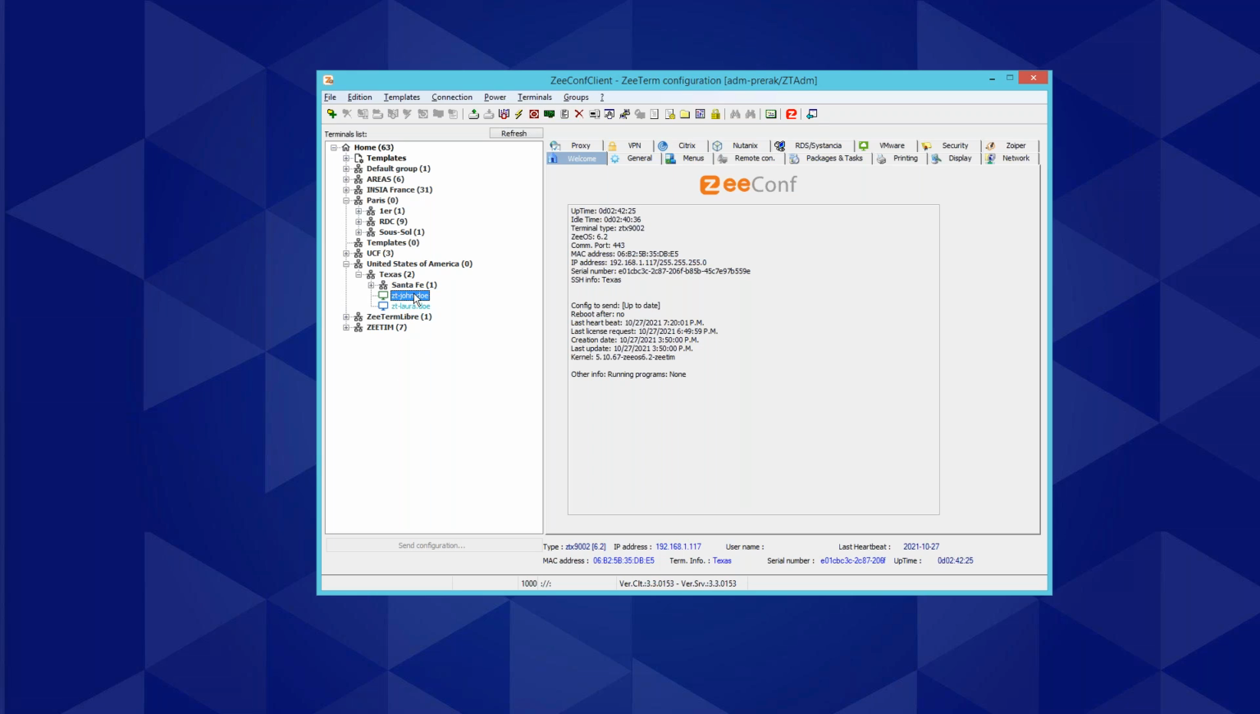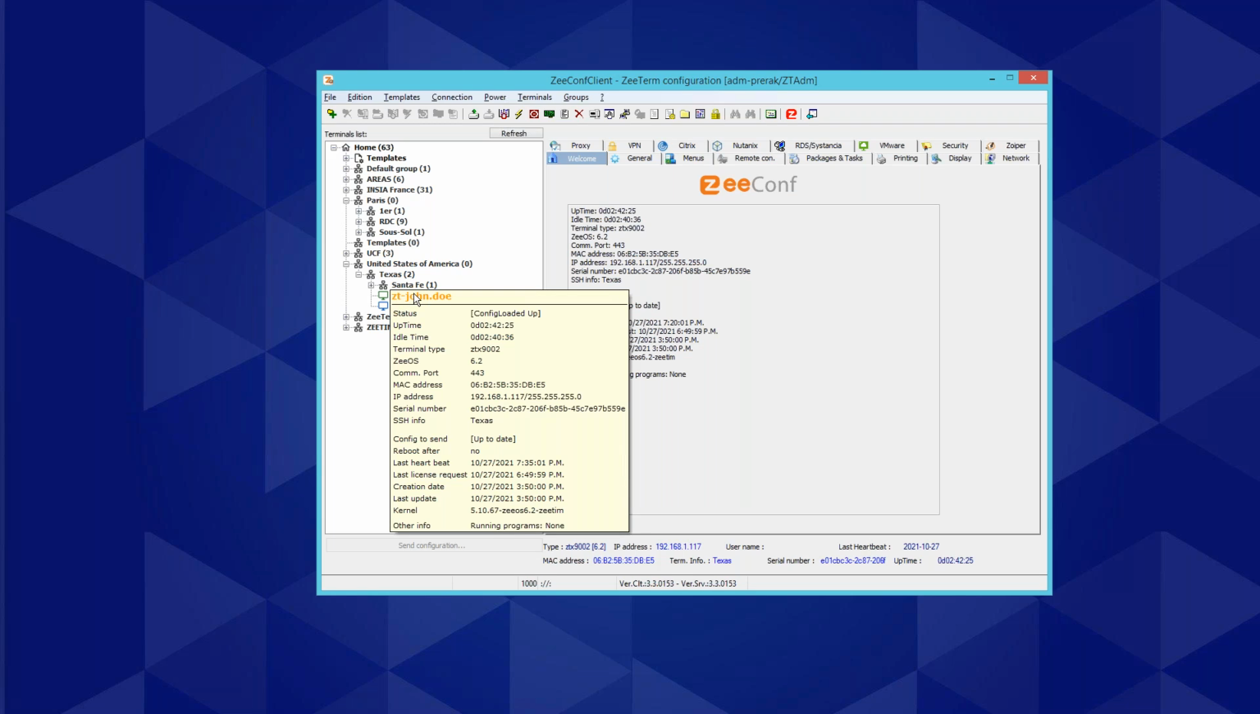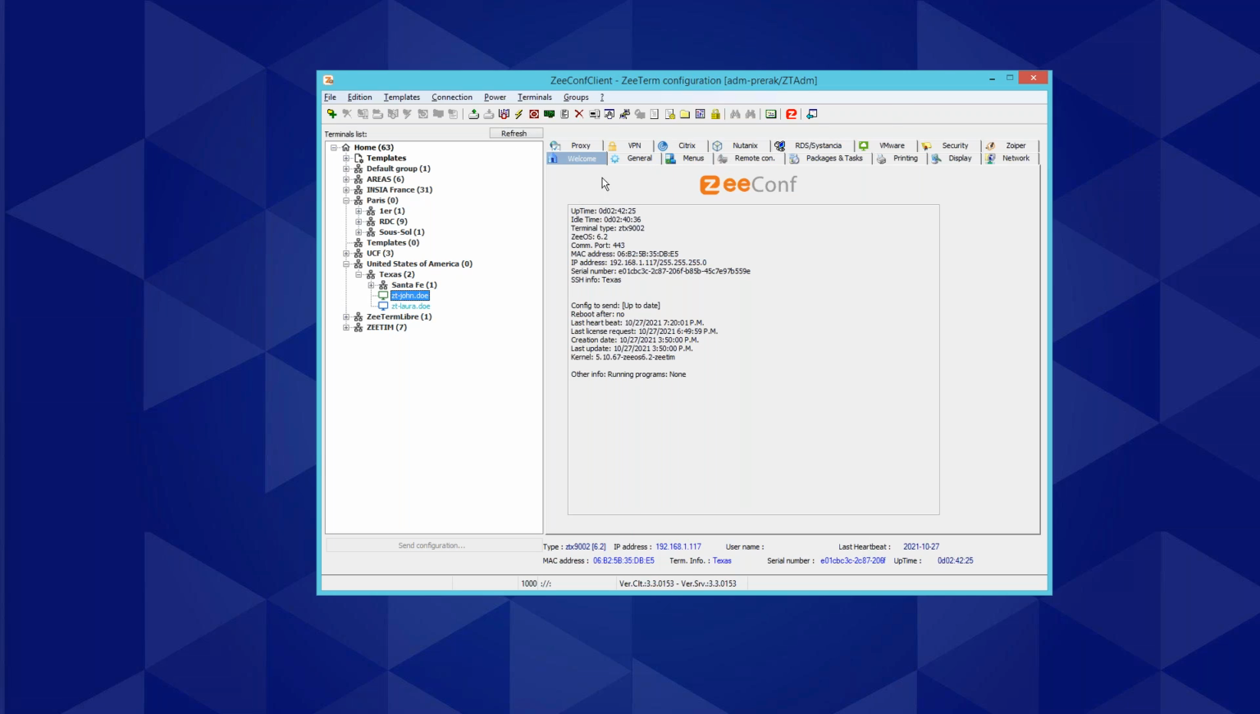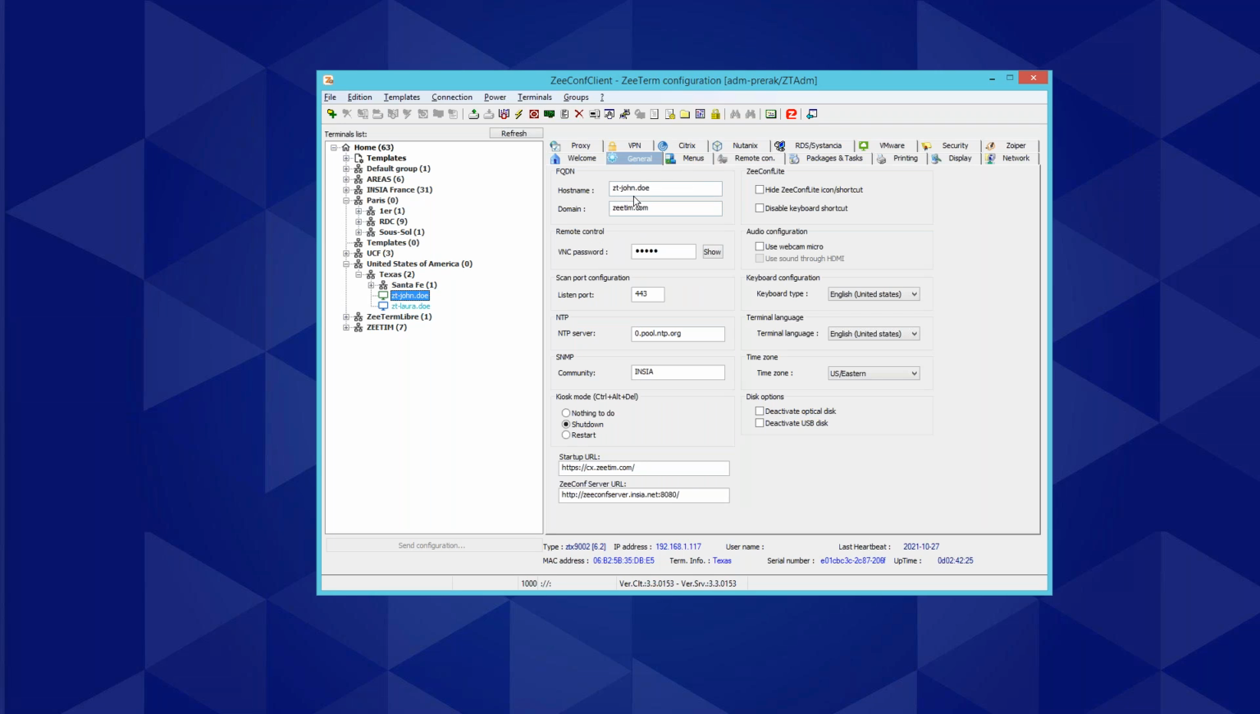Now, in order to create a template, let's configure one device using the different tabs. We'll quickly go through the tabs for one single device and see what different configurations can be configured over here. In general, we have some very basic parameters such as the host name, the domain, or NTP servers. But the most important part over here is the startup URL that you see on the bottom.